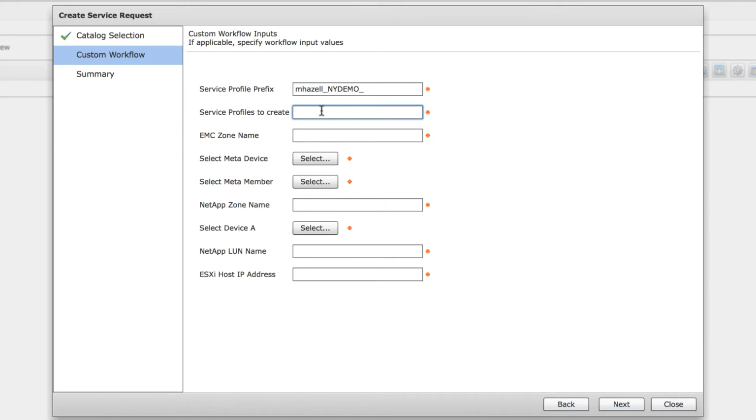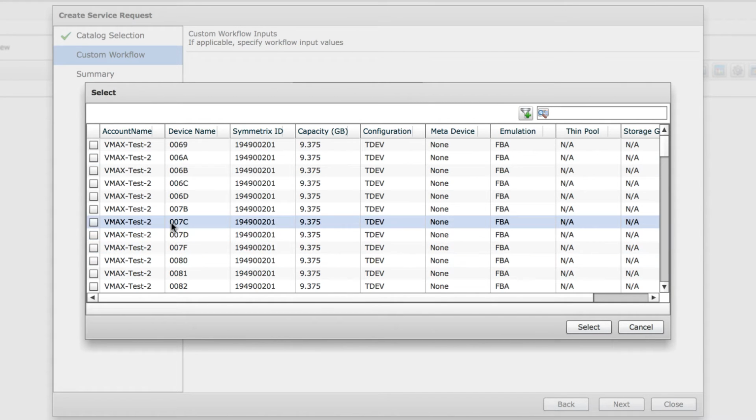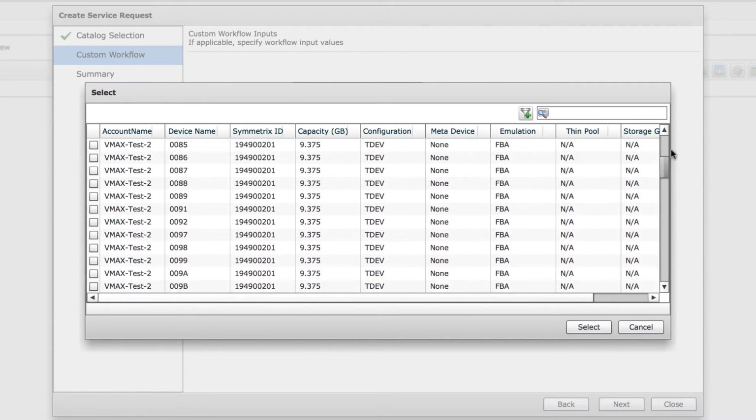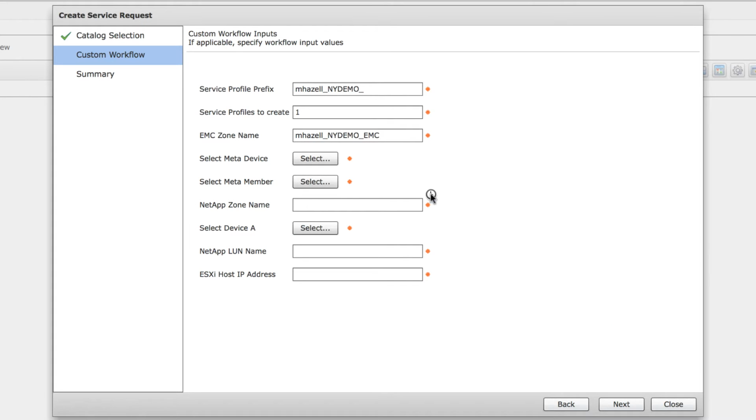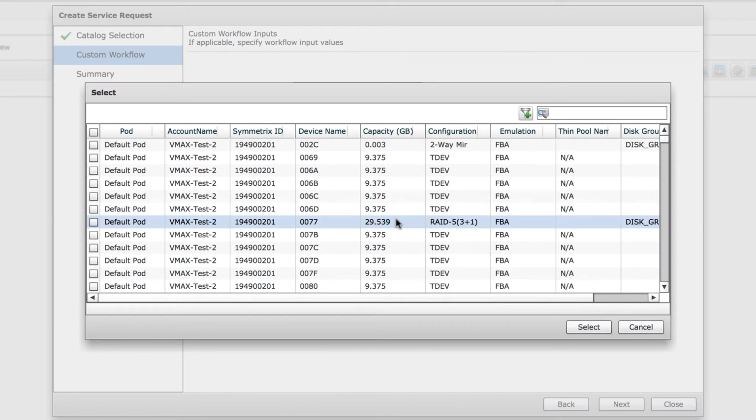So I'll reuse that. So that's what my service profile prefix is going to be. So we'll have a look to see in UCS Manager once that's created. We're going to create one service profile. We'll keep this nice and simple, and we'll just append the vendor's name at the end so that we've got the zone name created. We're going to grab a couple of devices to build as a meta device. So as you can see, this has polled an inventory of the thin devices that we currently have available from the VMAX itself. So I'm just going to randomly pick, let's pick 7B. We then need to select a member for that if we're going to create a meta device. So let's pick 7C just for consistency.